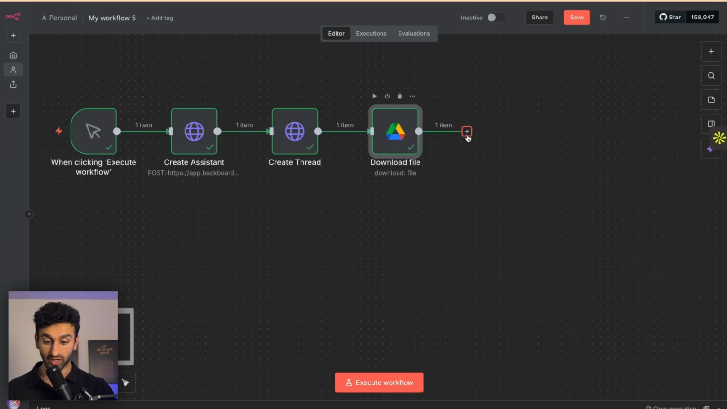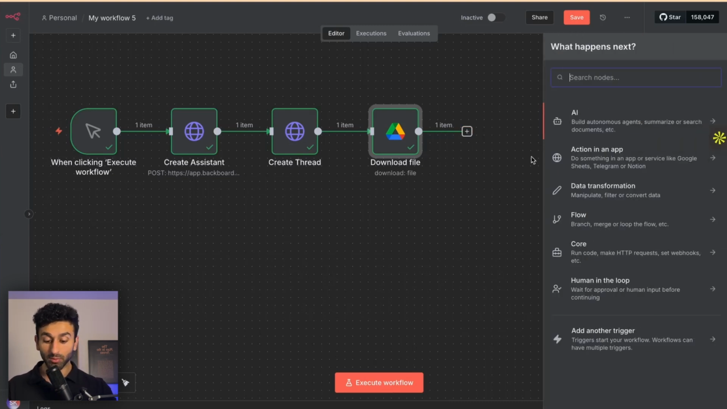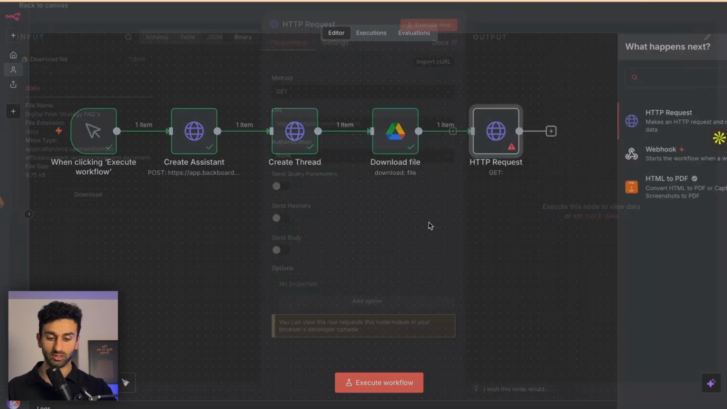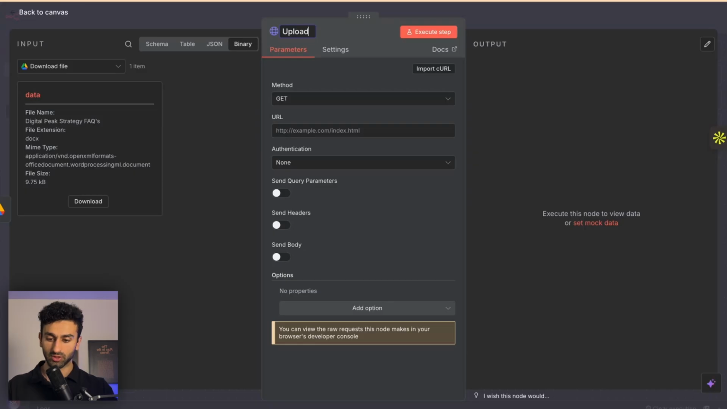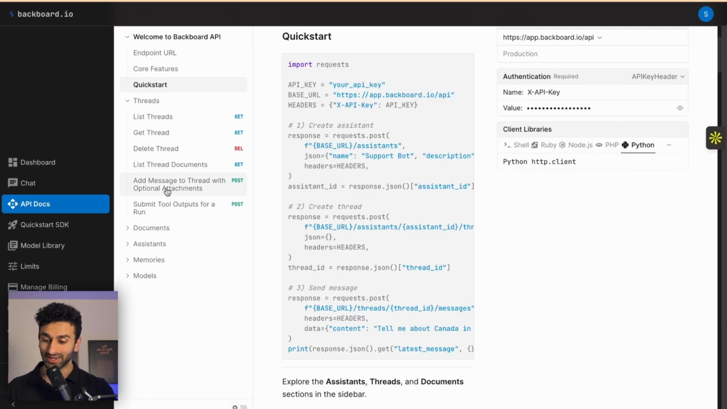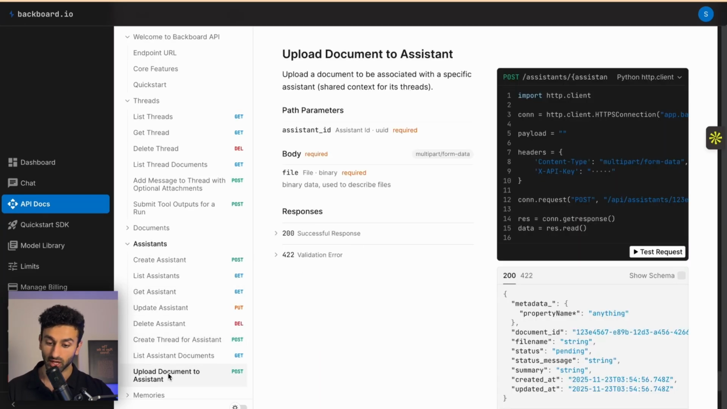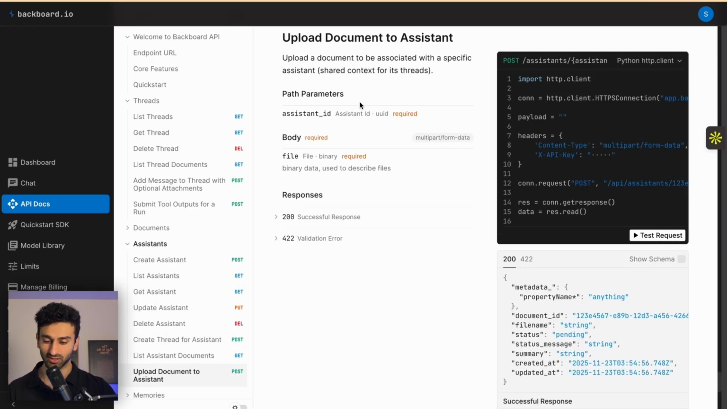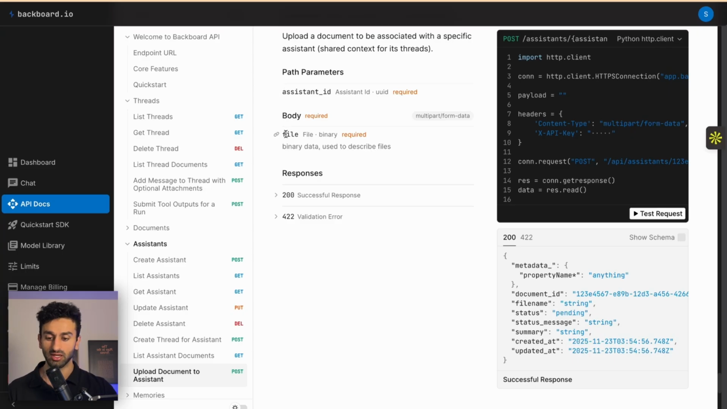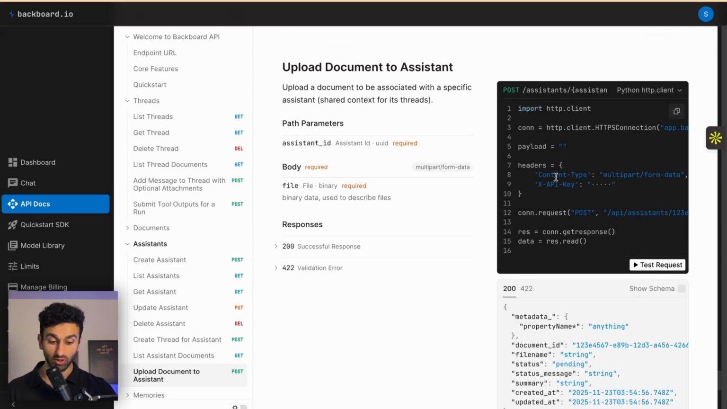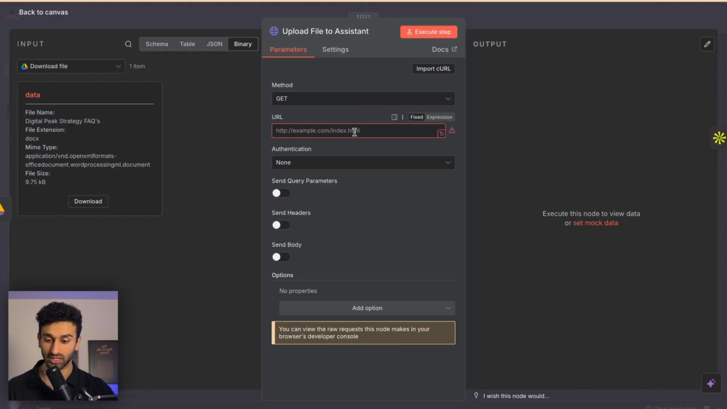So once we've downloaded the file, now what are we going to do? We're going to upload the file to our assistant. So we're going to name this first. Okay, upload a file to an assistant. That is another step within Backboard.io to upload a document to an assistant. So in this case, we have our assistant ID and then we have the file. So we're going to follow these steps exactly and get this one set up.